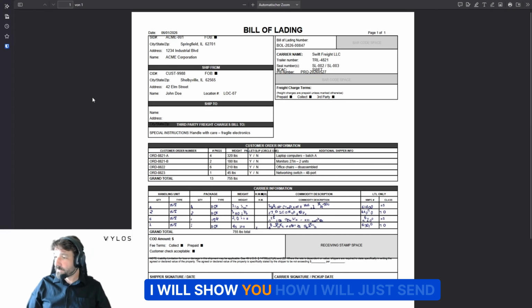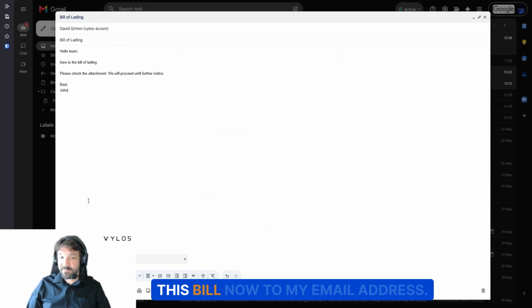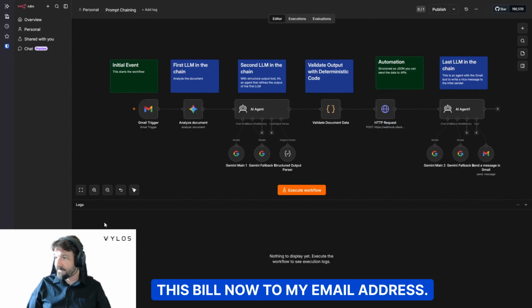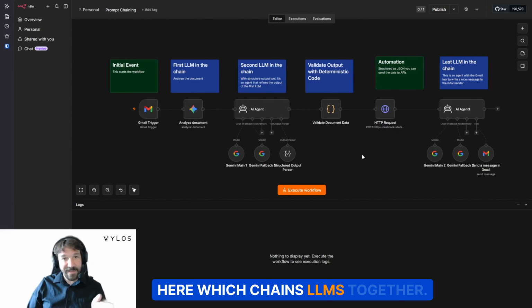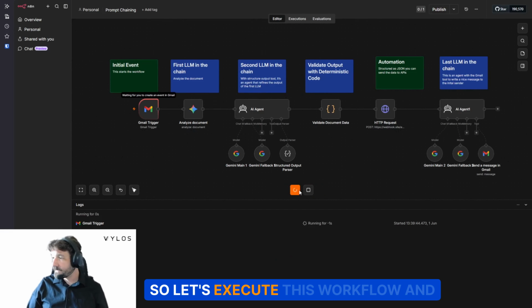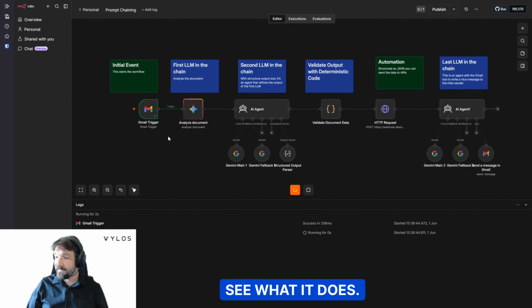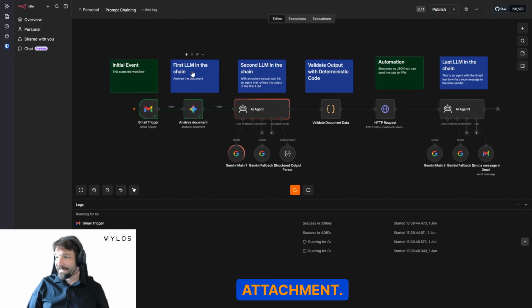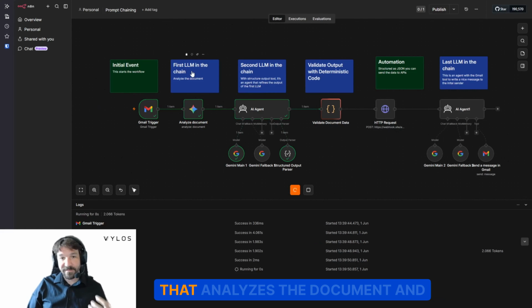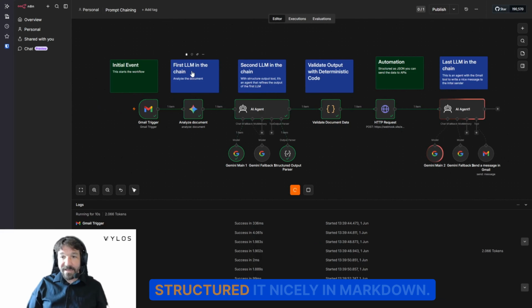I will show you how I will just send this bill now to my email address. And then I have prepared a workflow here which chains LLMs together. So let's execute this workflow and see what it does. So here you see the Gmail trigger is getting the email with the attachment. I have the first large language model that analyzes the document and structures it nicely in Markdown.